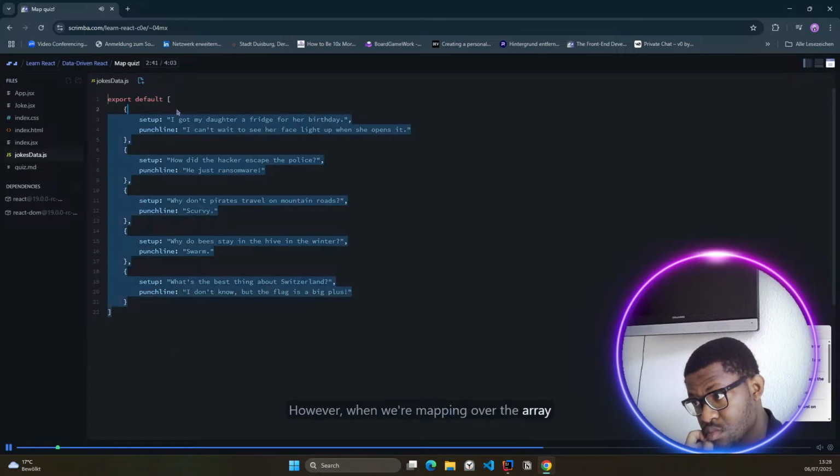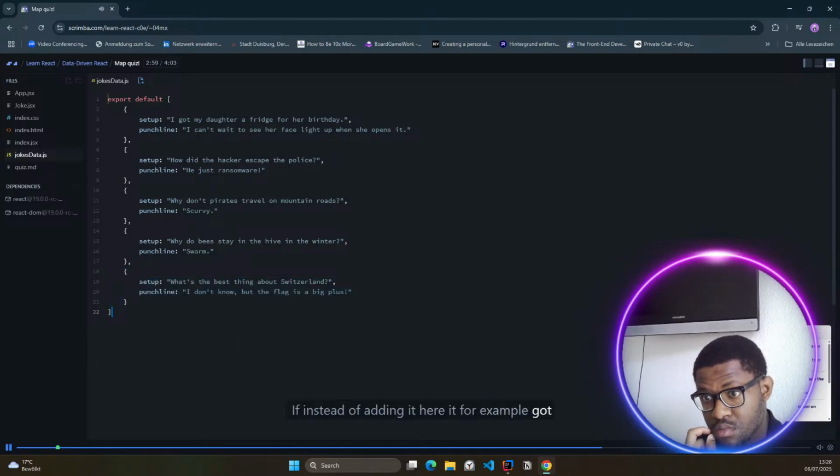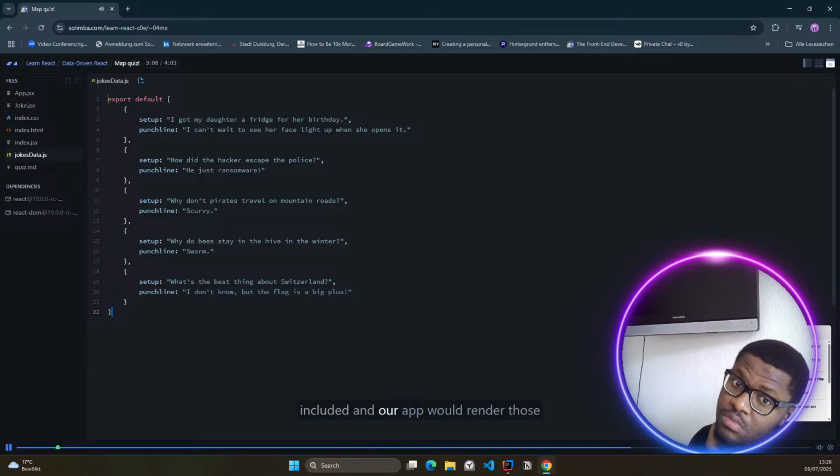However, when we're mapping over the array of data, we are accessing that array directly, which means that if there are new jokes added to the end of this list, simply refreshing the page is going to pull that joke into the app. It will re-render this array, including the new jokes that we added. If instead of adding it here, it, for example, got added to a database that we pulled that data down from an API, all we would need to do is fetch that data, and the new jokes would be included, and our app would render those new items.